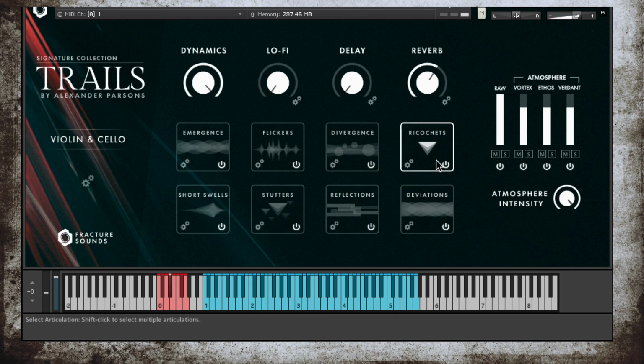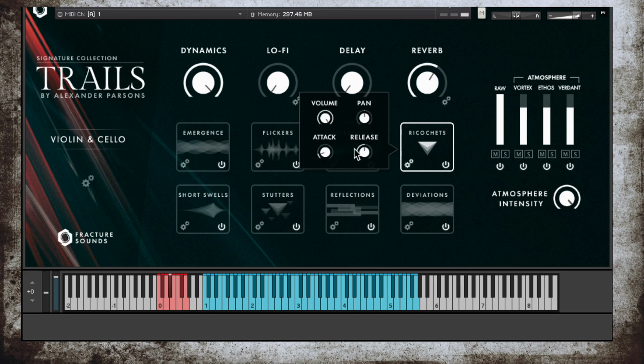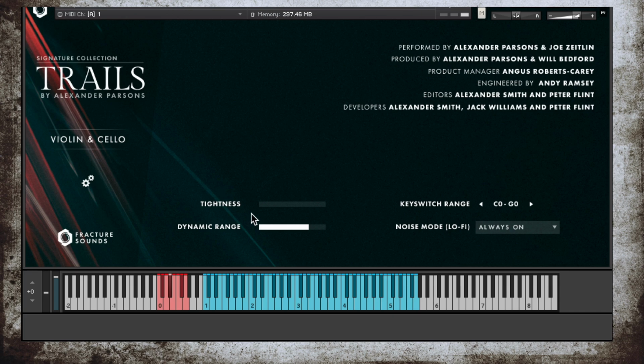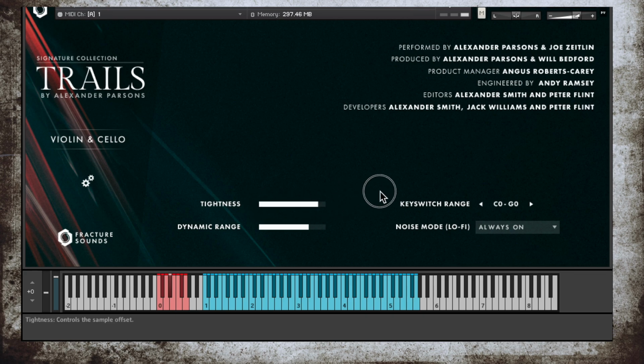And what do we got for controls? Attack and release. And I'm going to go over here and look at tightness. Right now I'm experiencing a certain amount of latency. If I take the tightness up, however, it plays right into the sample. It cuts into the sample.